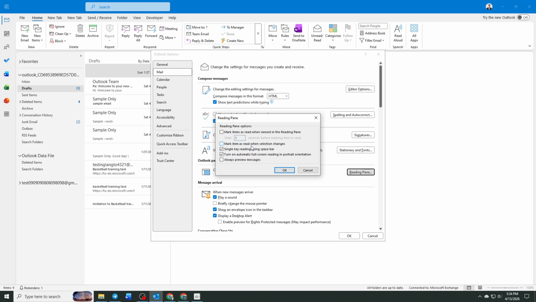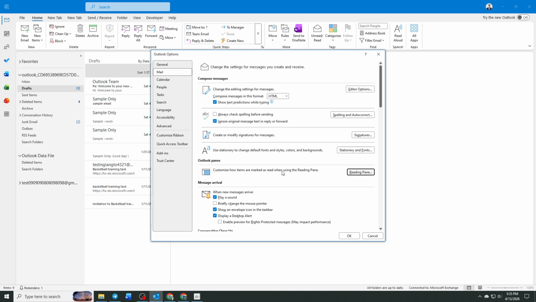There is also an option that allows you to always preview messages. Enabling this feature can give you a quick glance at the contents of your emails without fully opening them, making it easier to identify which messages need your immediate attention. Once you've adjusted these settings, click OK to save your changes. Your preferences will take effect immediately, allowing you to preview emails more efficiently without losing track of unread messages.